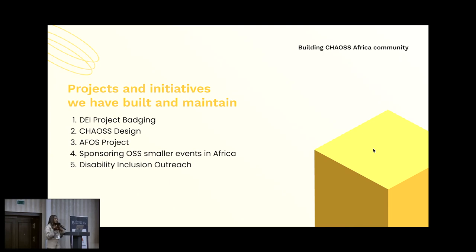Also, we have built up the Chaos design team, right? Design is something that's really important in open source. The contributors from the Chaos Africa community are building up a design ecosystem, the design style guides, things that make the project more visible and more interesting. We also built up a project that showcases African open source projects called the AFOS project.